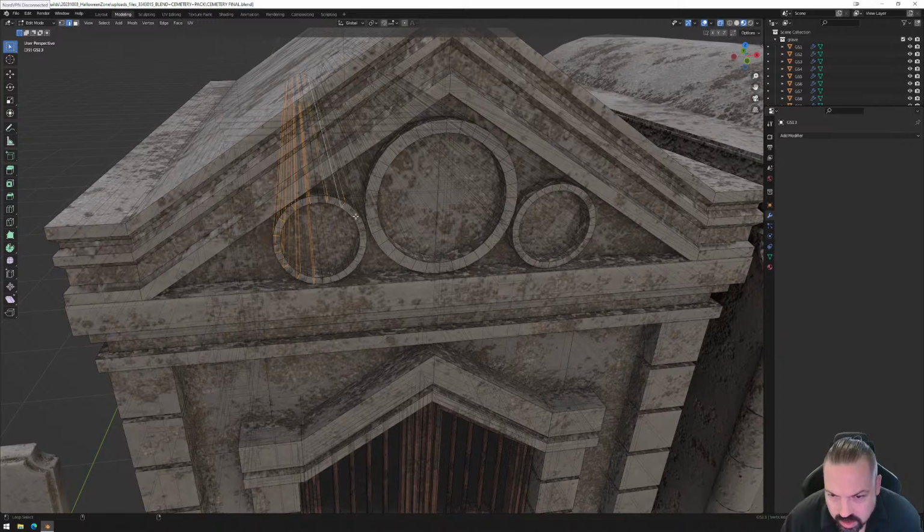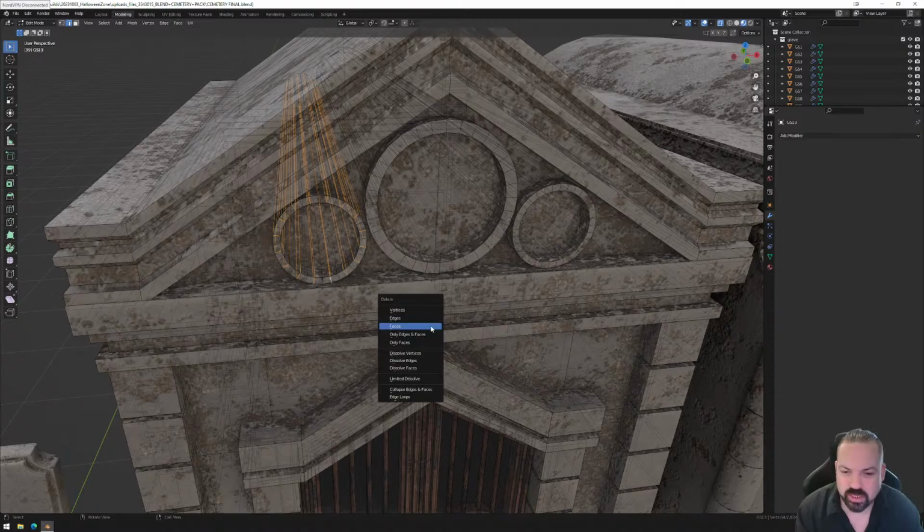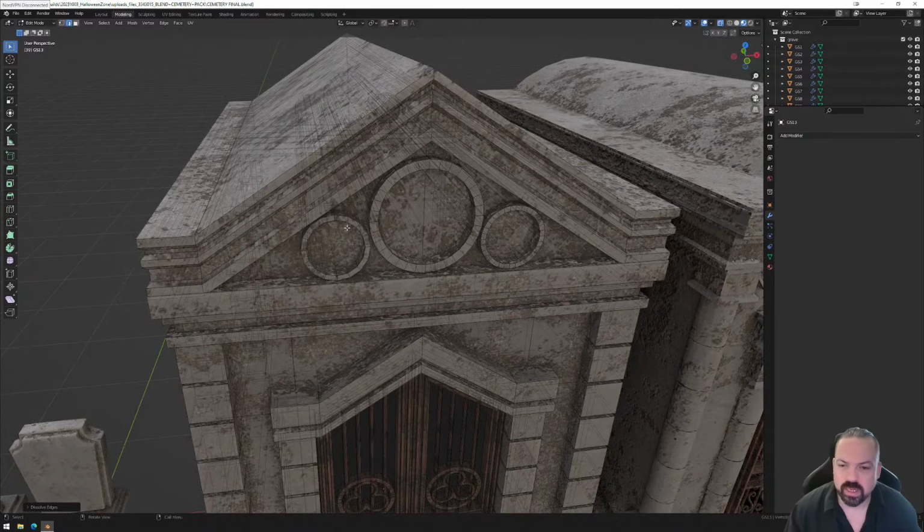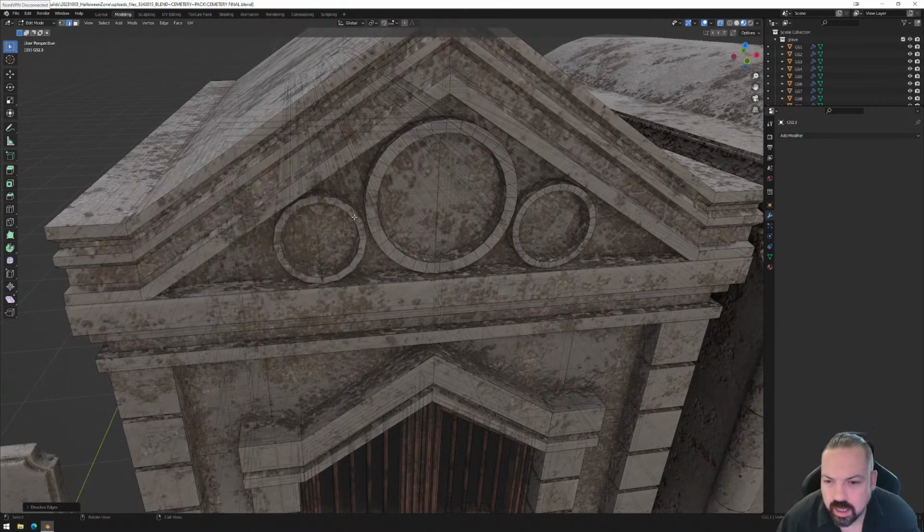And then just delete those. And then that's, once again, it has the detail, but doesn't have the polygons. And I'm cool with that. And luckily, this is an even amount. So if we go delete, dissolve edges, that's fine. So the quality does go down a tiny bit, but the poly count is significantly smaller. So yeah, that's a win in my book.